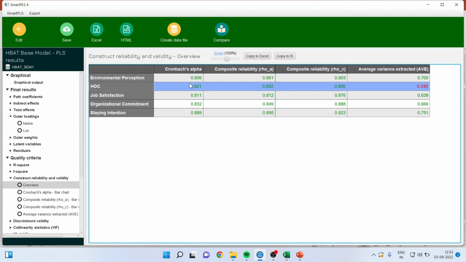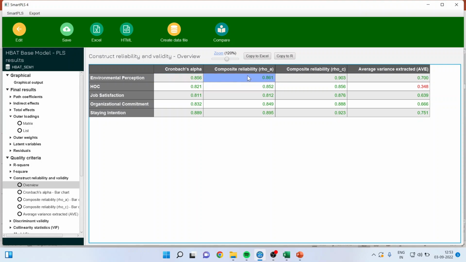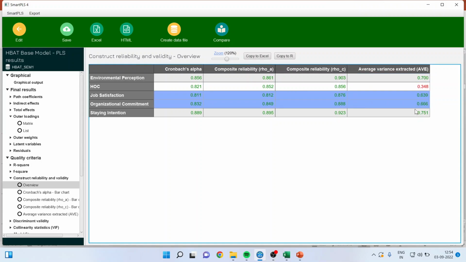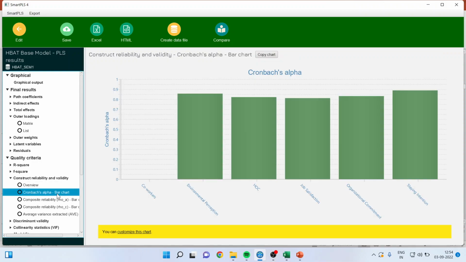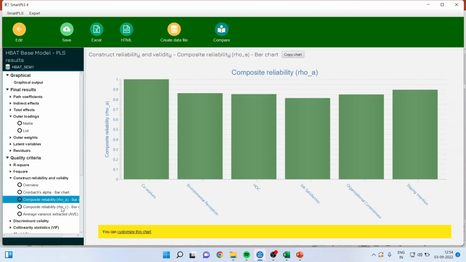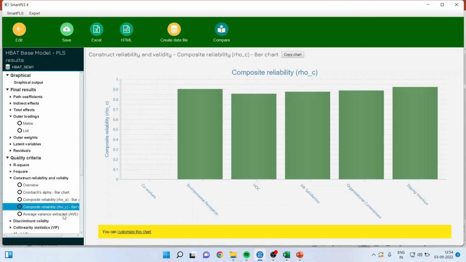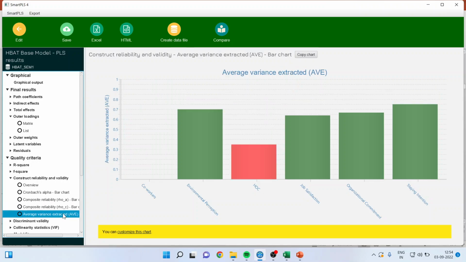So you have to see the Cronbach alpha, composite reliability, rho_A and rho_C, and average variance extracted of all other constructs. Threshold limits for Cronbach alpha is that this value should be more than 0.7, composite reliability more than 0.7, average variance extracted should be more than 0.5. All of them are green, quite good. We'll click on bar chart and you will get the same results. Again, HOC value is ignored. Composite reliability, you can see. Similarly, average variance extracted.